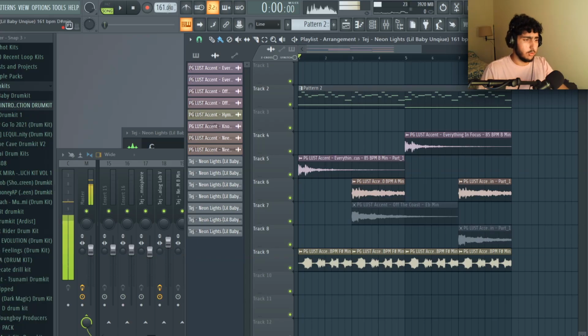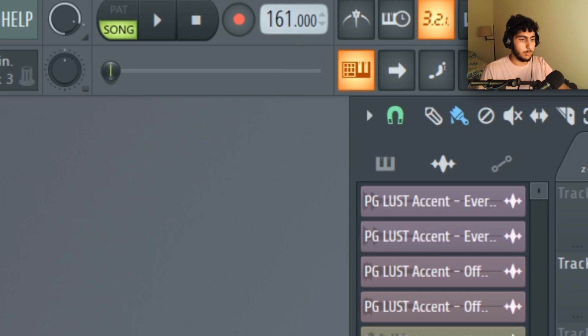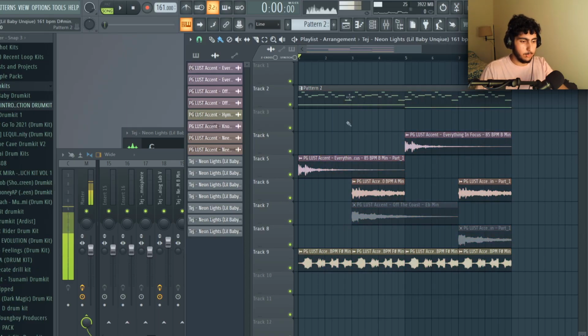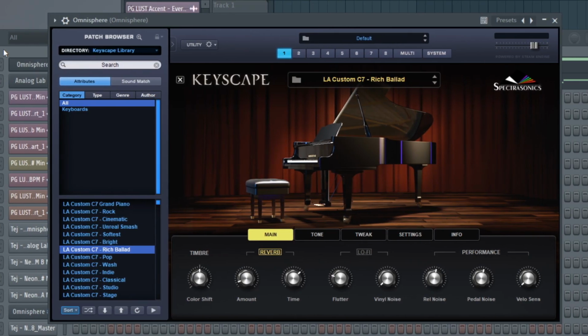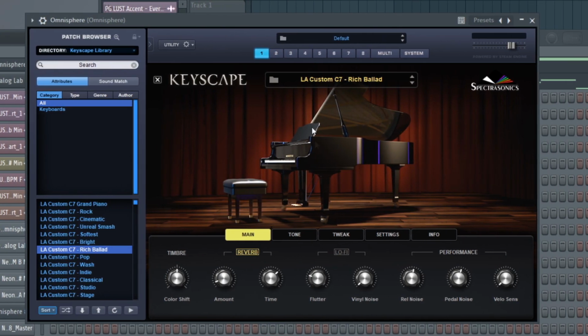The tempo that I chose for this one was 161 beats per minute. Overall, I'd say this total sample is pretty simple, despite it looking kind of all over the place with all the audio clips. Once I break it down step by step, it'll make a little more sense. For my first melody sound, I opened up Keyscape and got this grand piano preset.